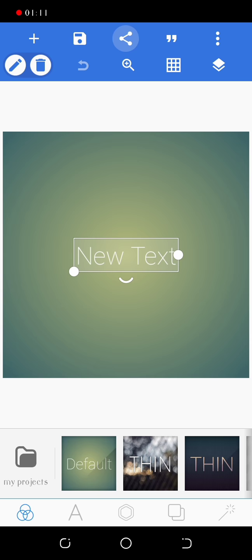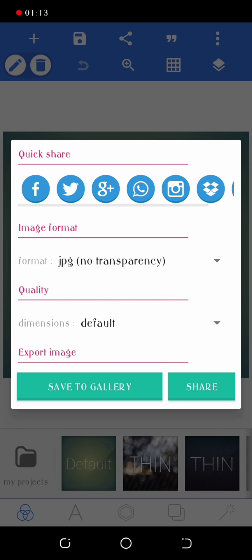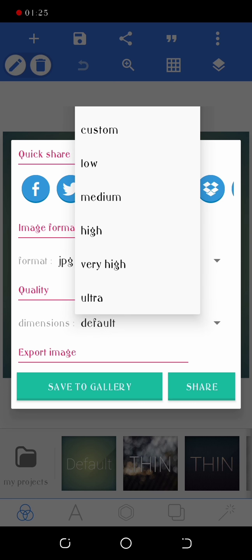Now, this share icon is also used to save your jobs as well. You can just put it as JPEG or you can save as PNG. Then you put your dimension, instead of default, put it on ultra, then you click save.